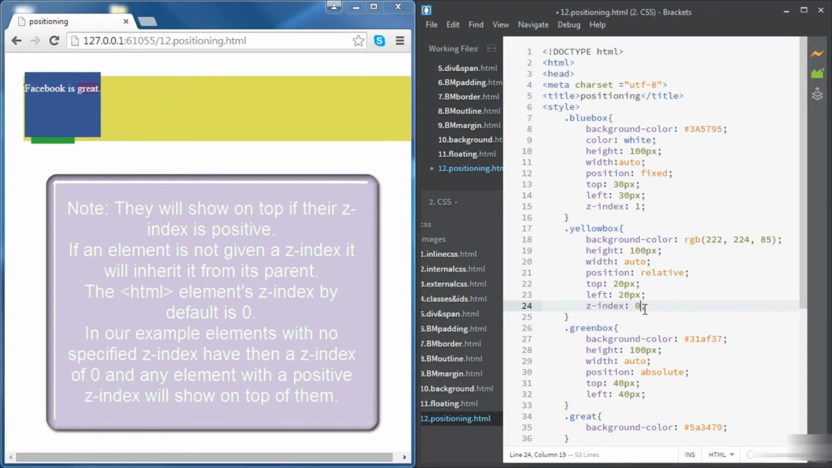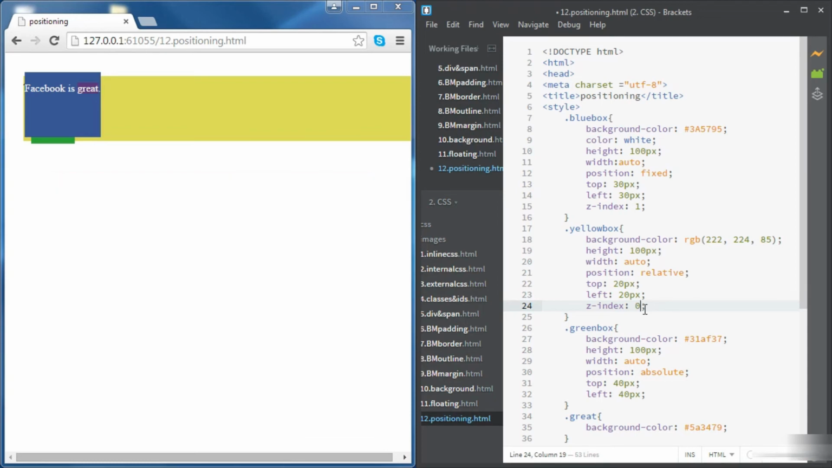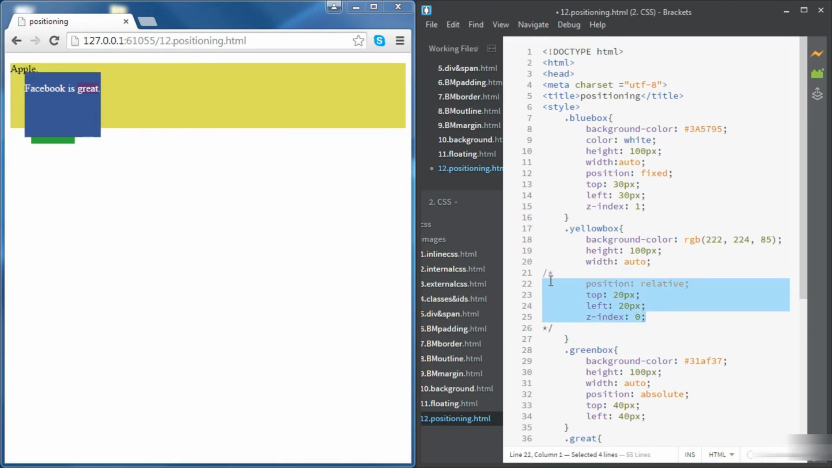Okay. Also, if there is an element that is positioned and all the other elements are not positioned, then that element which is positioned is going to show on top. So let's say we get rid of the positioning of Apple. Apple is going to show behind everything else, because everything else is positioned and Apple is not positioned.